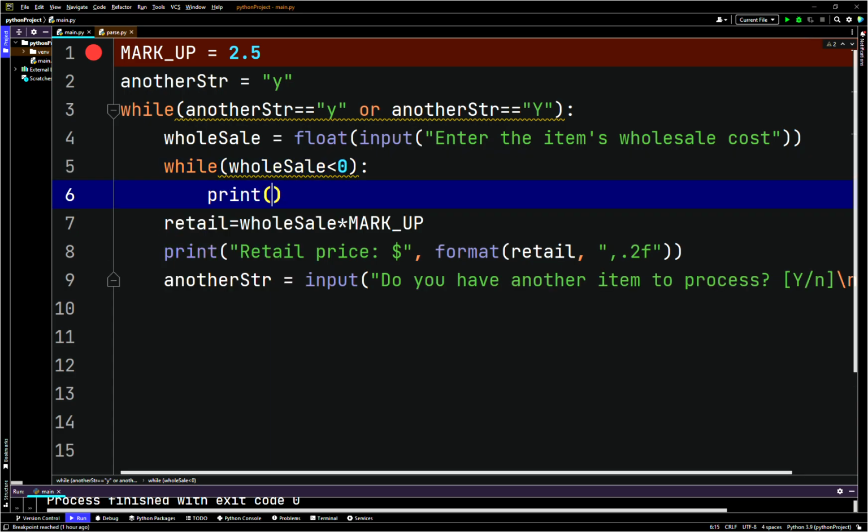Then print, we'll do an error prompt. You can return -1. We could define this via a value returning function, which we'll do within the next few videos. But instead of returning a value here, we'll just say the cost can't be negative.